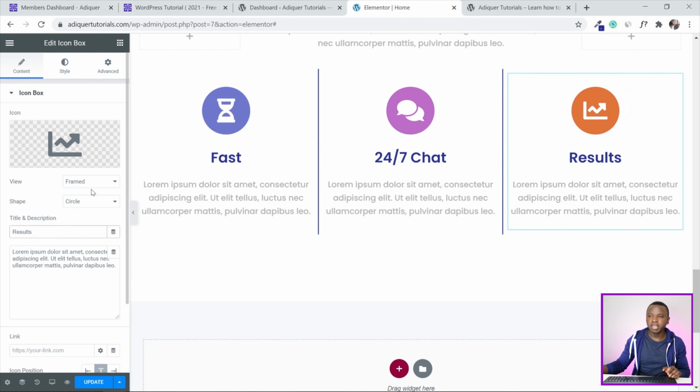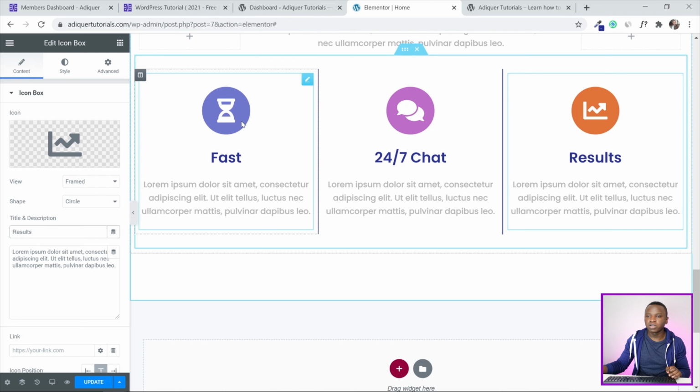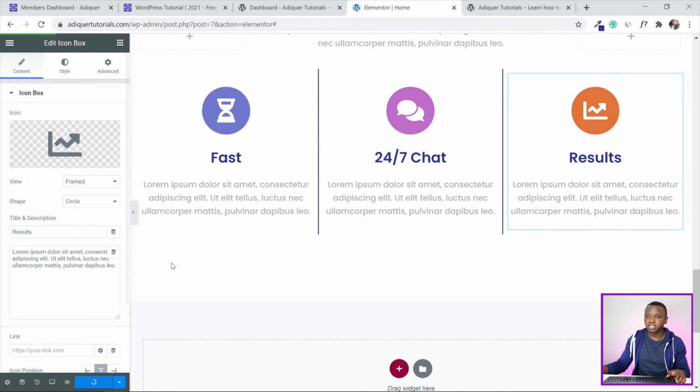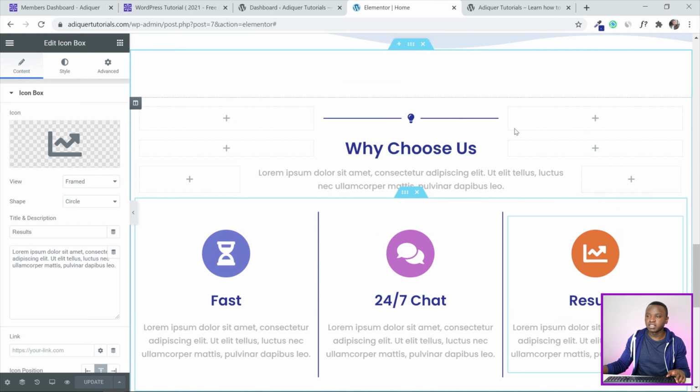Now, if you want to explain more about a particular icon, all you have to do is put the heading that is going to describe the icon. Then the text just below is going to describe exactly why you are fast, why your business is 24/7 chat, why your business produces good results. And then you can describe it below. Then I'm going to update this section. And just like that, we have created this section.